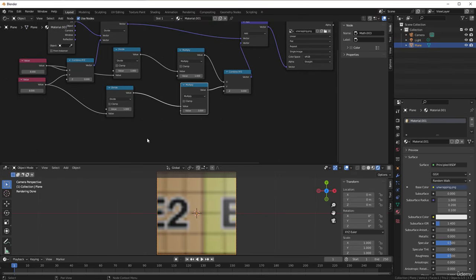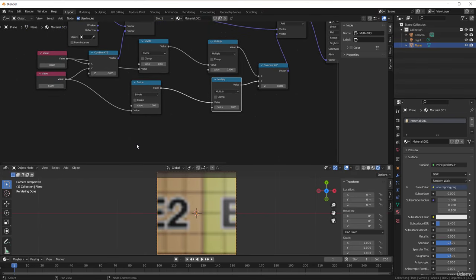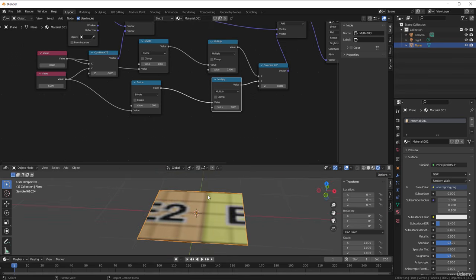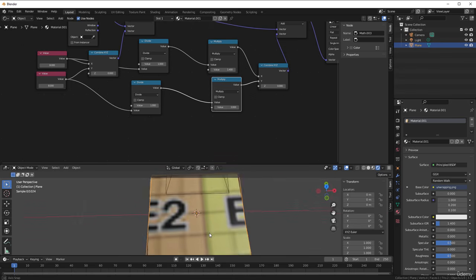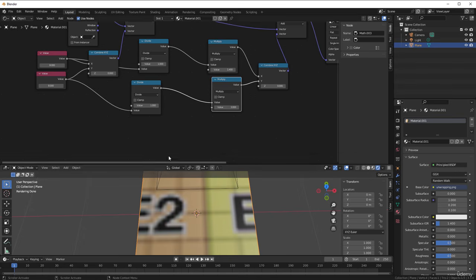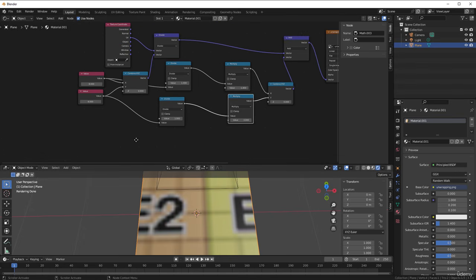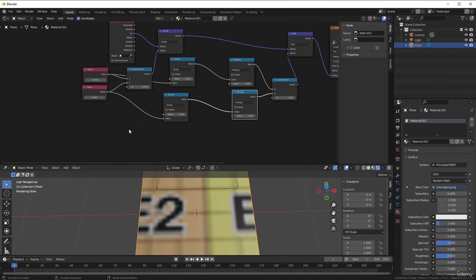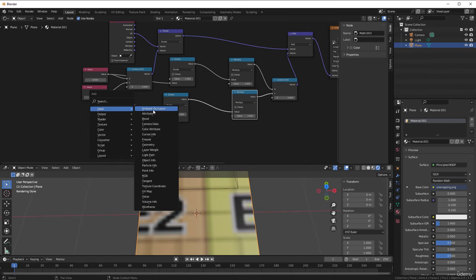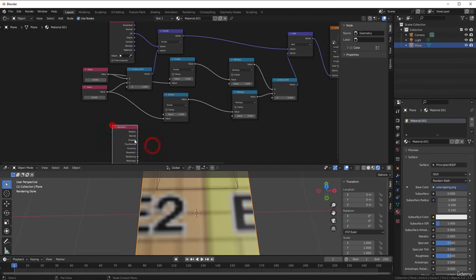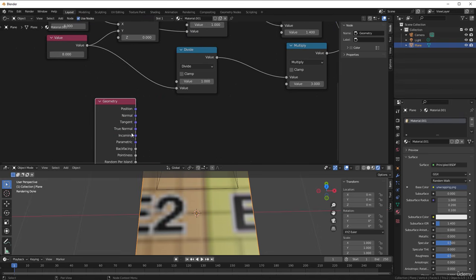So we need in a random value, we can get that in different ways. So what I was thinking is that we will do this for a cube, because then we can see that we get different values on each side. And to do it for a cube, I think we can use the normal as an input. So we can Shift A again, and then we can use the input, but in this case we use the geometry. And we will use the true normal as an input to create a random number.